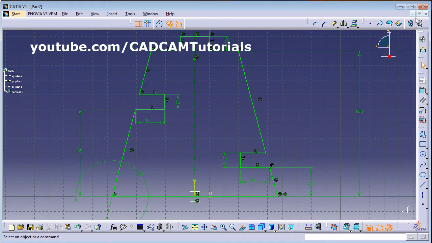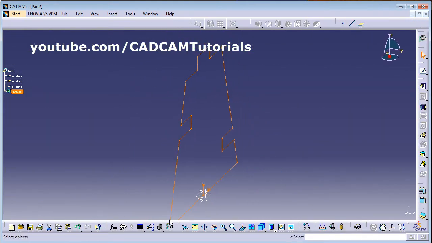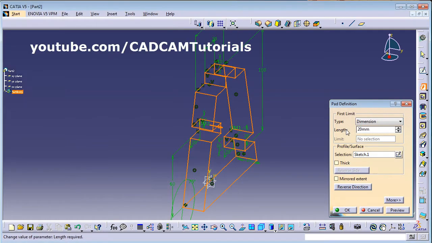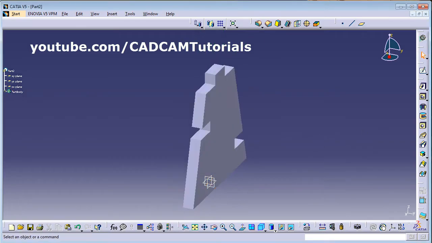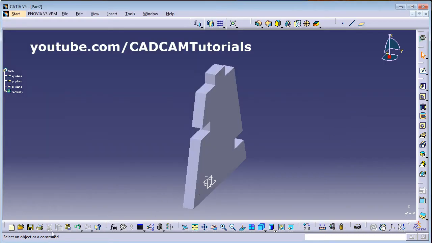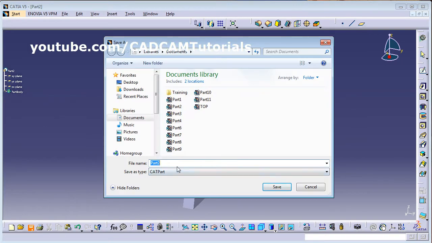So that's all. Then exit workbench, zoom fit, pad. Give the thickness of 10. Okay. Then again save this. So the name is leg. So save. Give the name leg. Leg. Save.